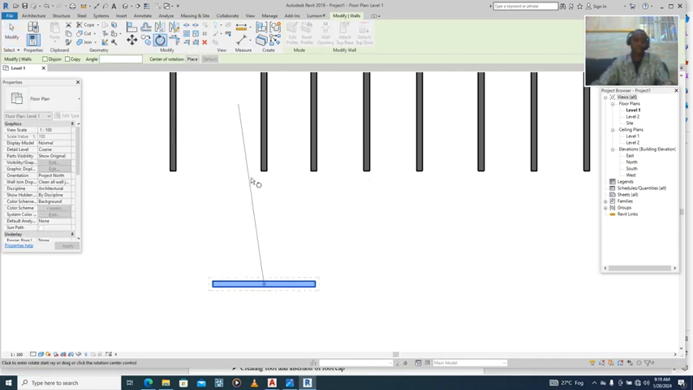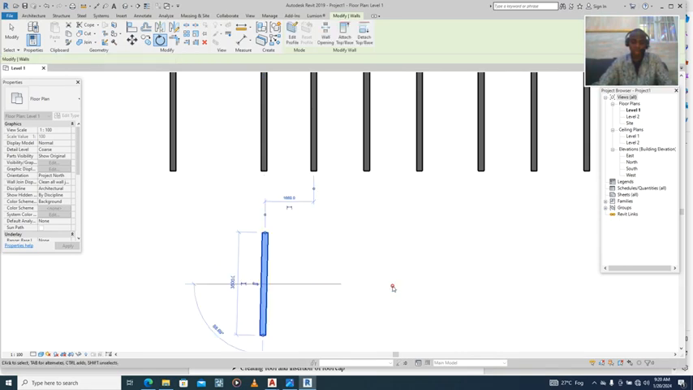I want to still rotate this wall. I'll click on rotate. I'll pick my reference line that I'm starting from, this particular location. I'm rotating it this way to whatever angle I wish to rotate it to.